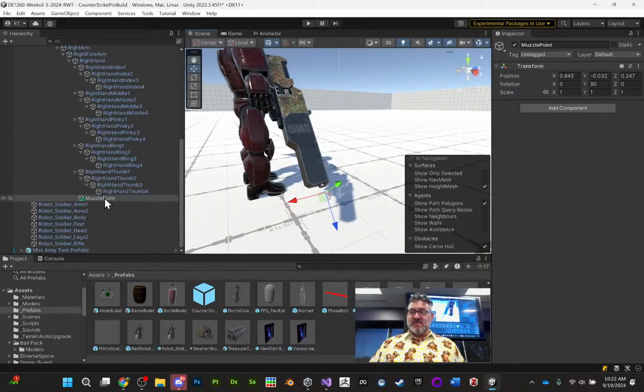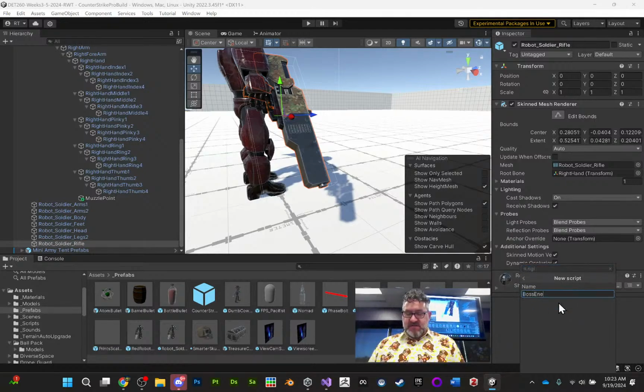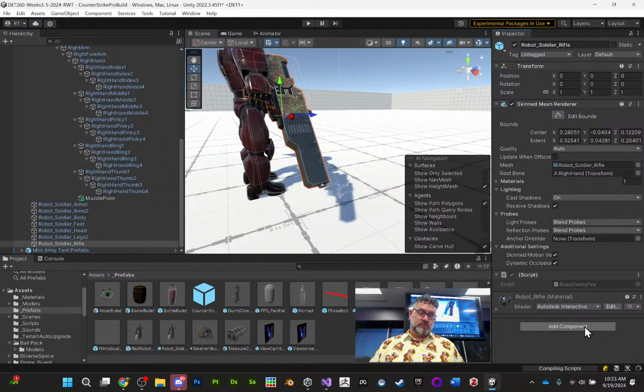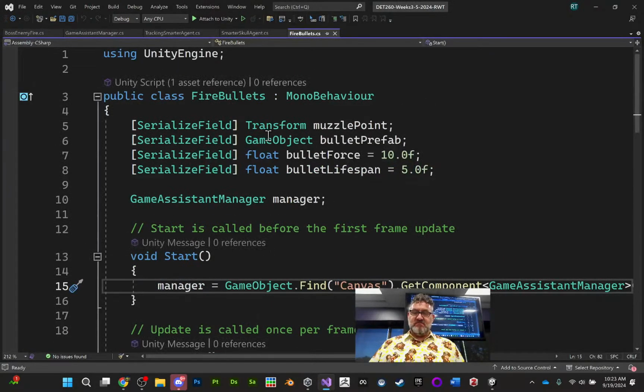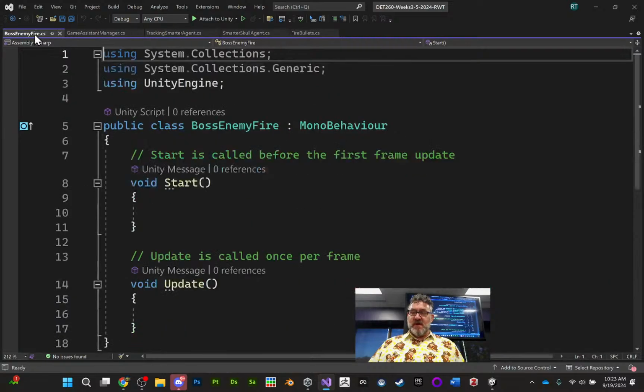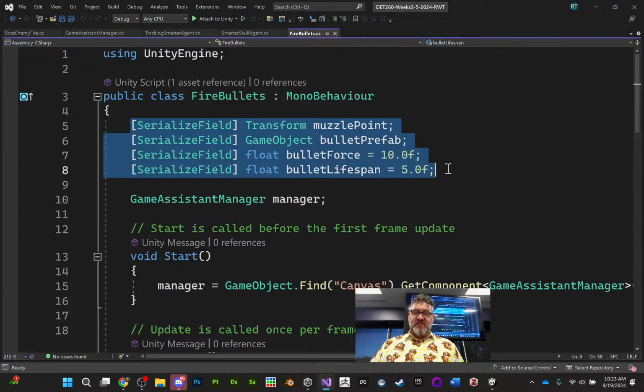All right, so I'm going to actually put the script on the rifle because it makes sense to me. New script, boss enemy fire. Compiling scripts. There we go. And basically, we're going to copy almost all of this. We've got a boss. We've got the way we fire. I'm just going to pull these over. So I'm going to pull in the bullet prefab, force, lifespan, all that.